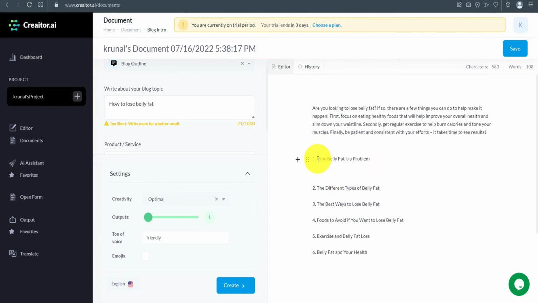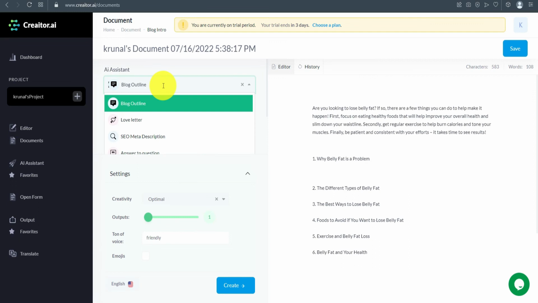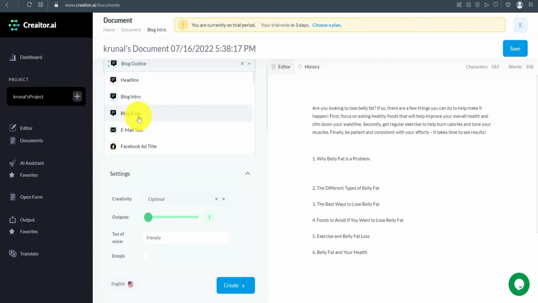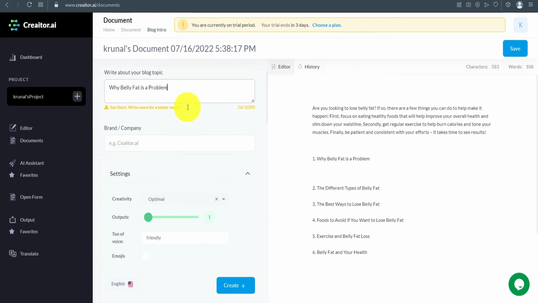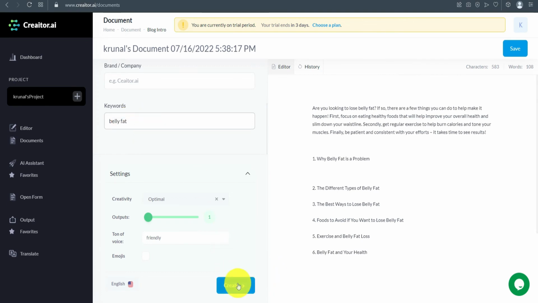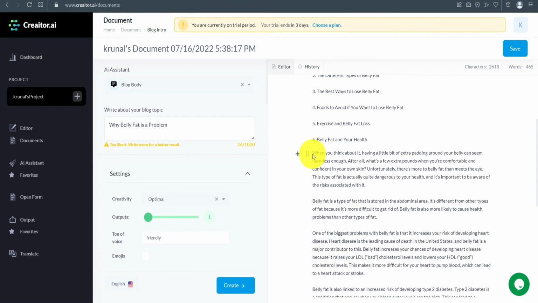So next what you have to do is add a paragraph under each individual outline. So what I'll do is I'll just select this one. So next we have to go to blog body here. I'll select this one and enter the topic here, why belly fat is a problem. You can also mention the keyword here, let's say belly fat. If you need to include any keyword, you can mention it here, and I'll click on create. So here is the result.